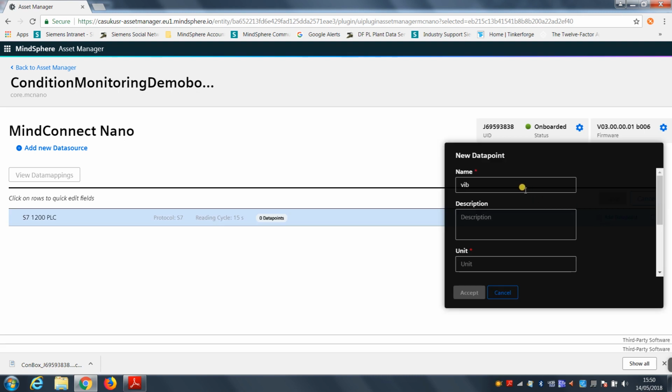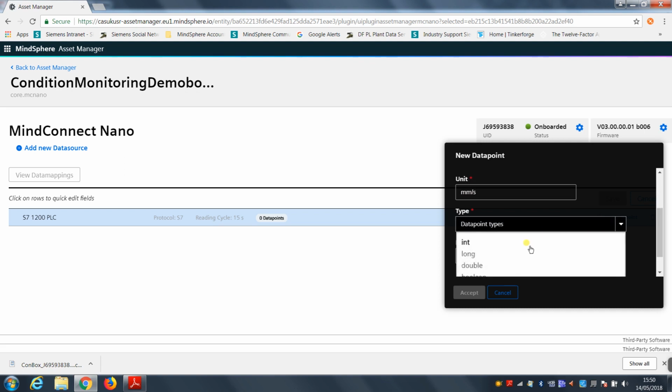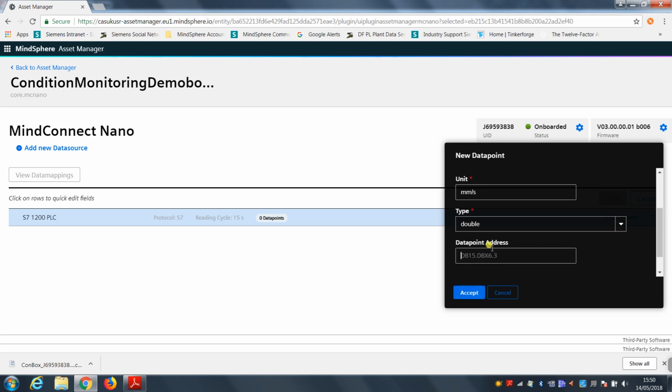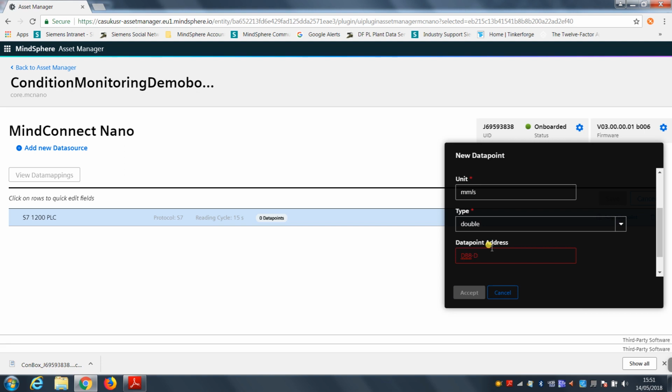So for this one, it is vibration 1, velocity RMS. You can add a further description, but this is where you need to pay particular attention to the units, as the units are how you're going to be linking step 4 and step 1 together. So you need to make sure you clicked on the right data type you're going to be using, and for this one it is DB80, DBReal116.